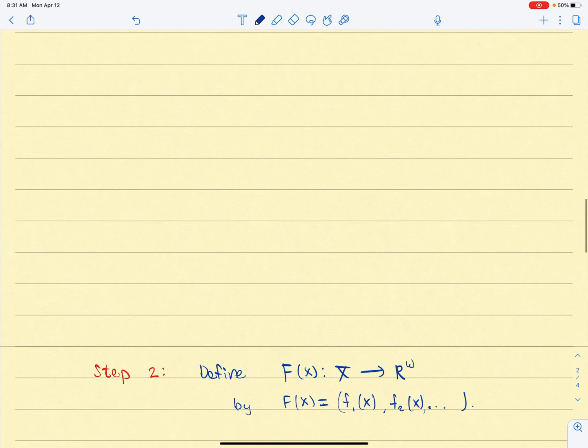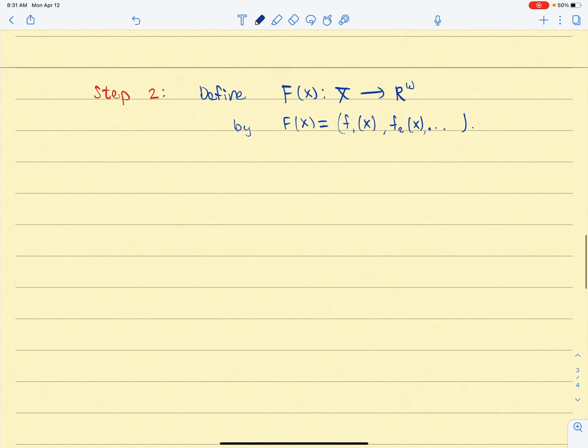Now, step two is a little bit more simple. Step two is that given our collection f_n of x, this countable collection of continuous functions with the special properties that we just went over, we now define another function. We define a function capital F from X into R omega by the rule that F of x is equal to f1 of x, f2 of x, and so on and so forth. And this is going to be an element of R omega.